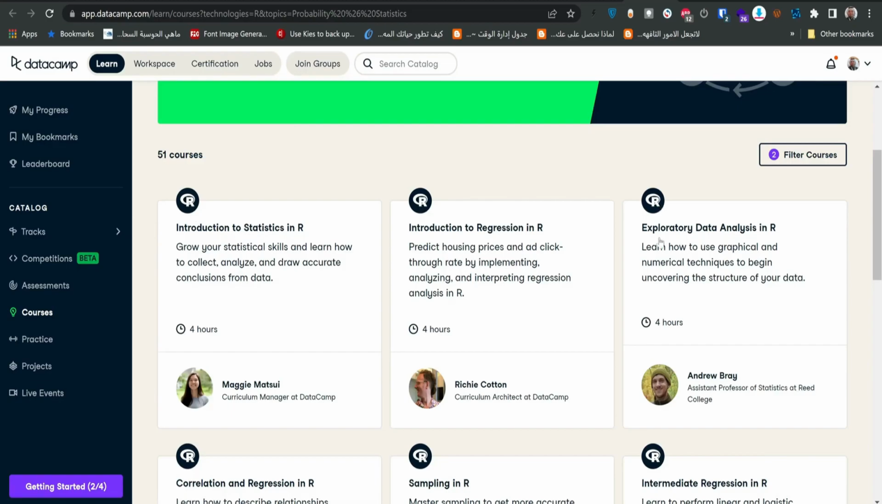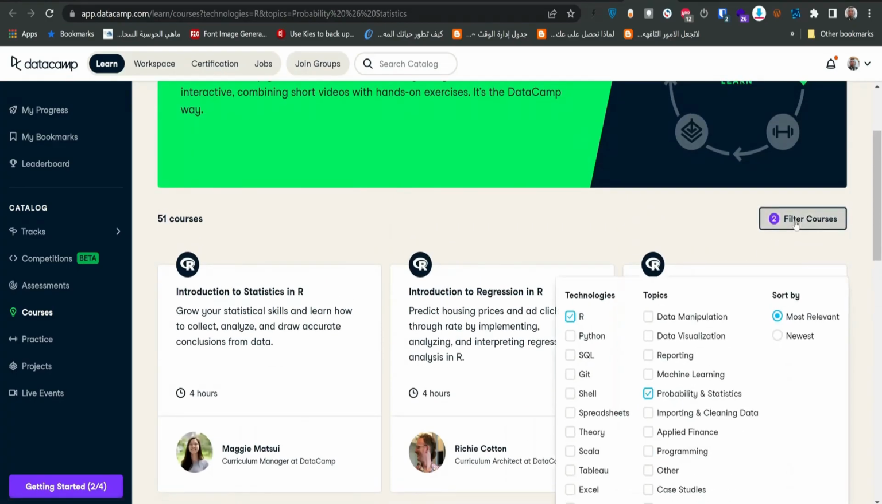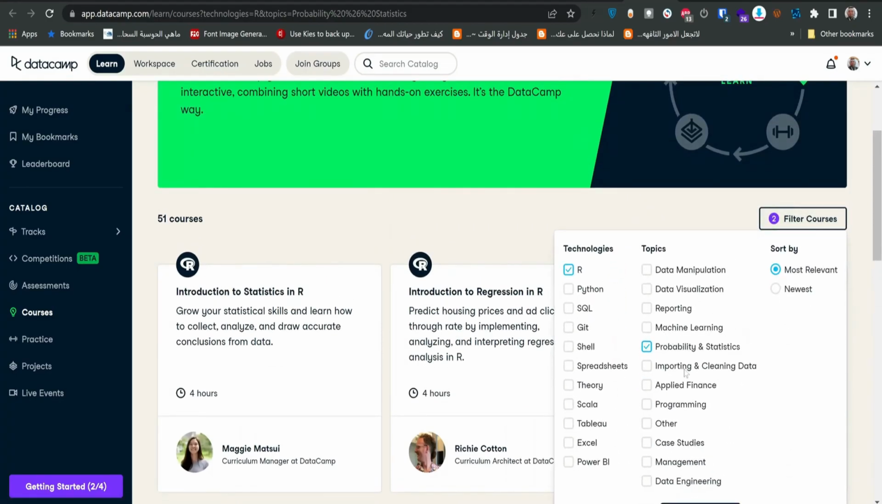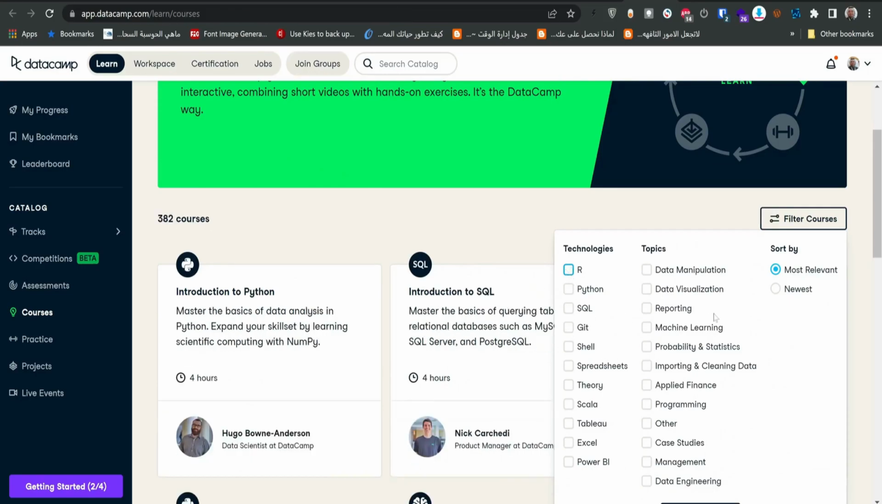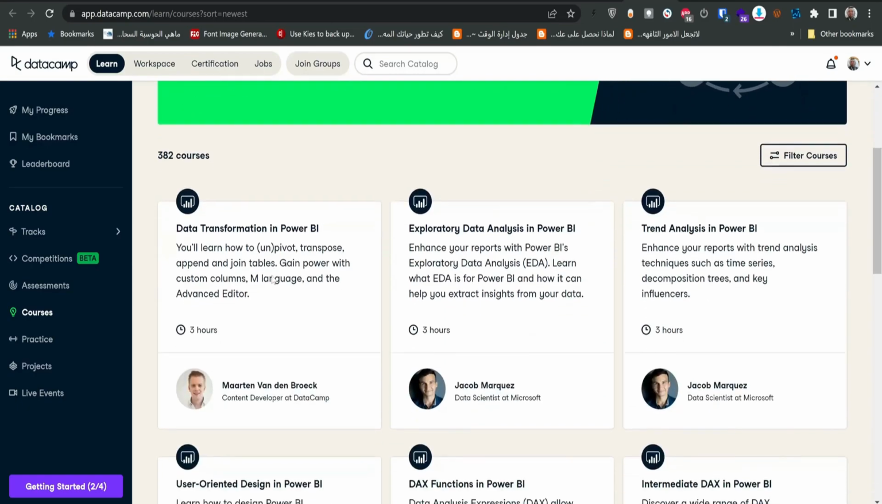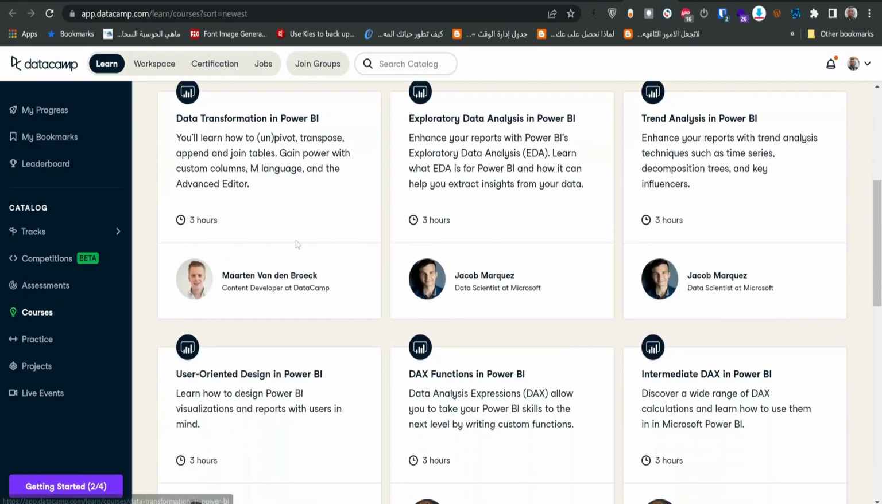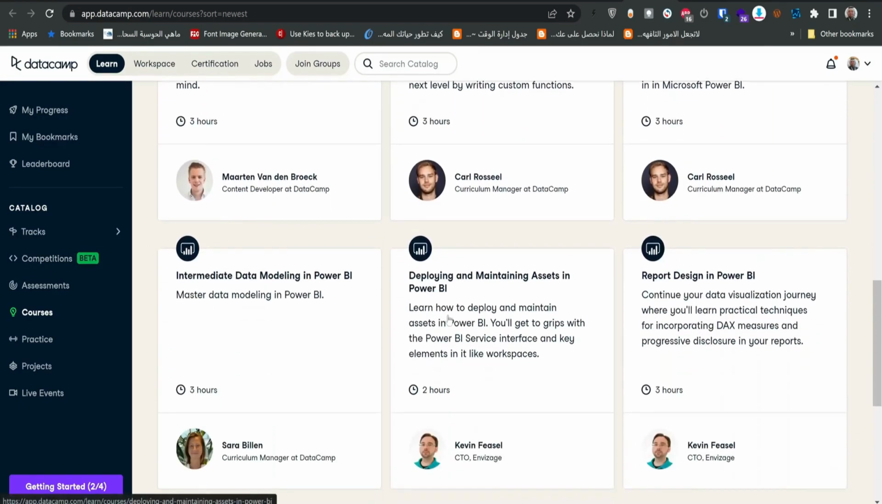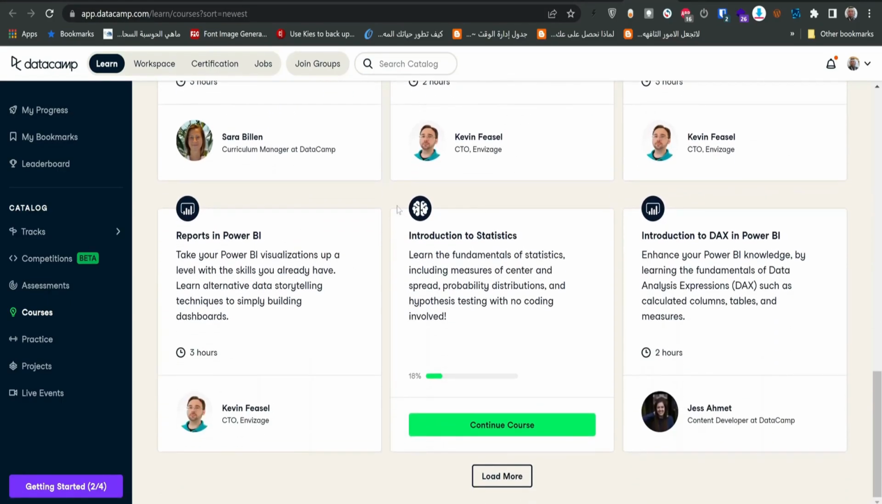You can see the logo of R here. This filtering section is really nice. You can also remove it like this, and you click on newest, and it's going to show you the newest courses that were released. So these courses are the newest, or the latest courses.